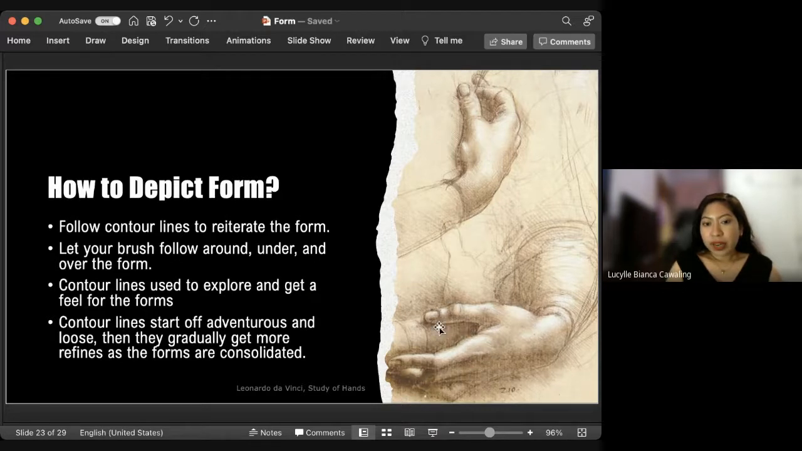So if you can see here, this is dark, and then suddenly it becomes loose. So it gives a little bit of flair to the painting or the artwork. And in this instance, it actually looks like this hand is shaking, right? So that is how he also used contour lines.